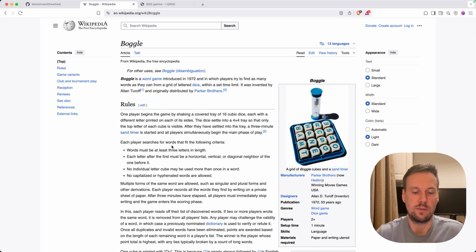All the words must be valid. They must be at least 3 letters in length. All letters must be connected either horizontally, vertically, or diagonally. No individual letter cube may be used more than once, and no capitalized or hyphenated words are allowed.